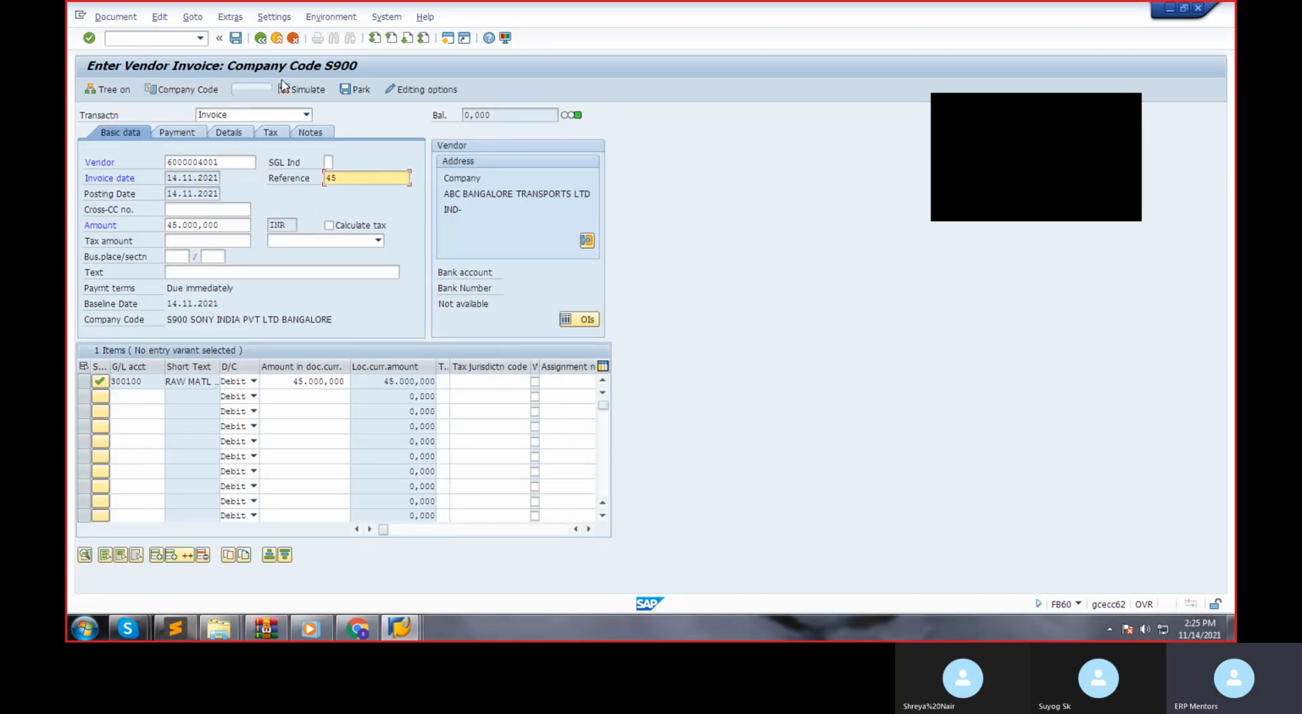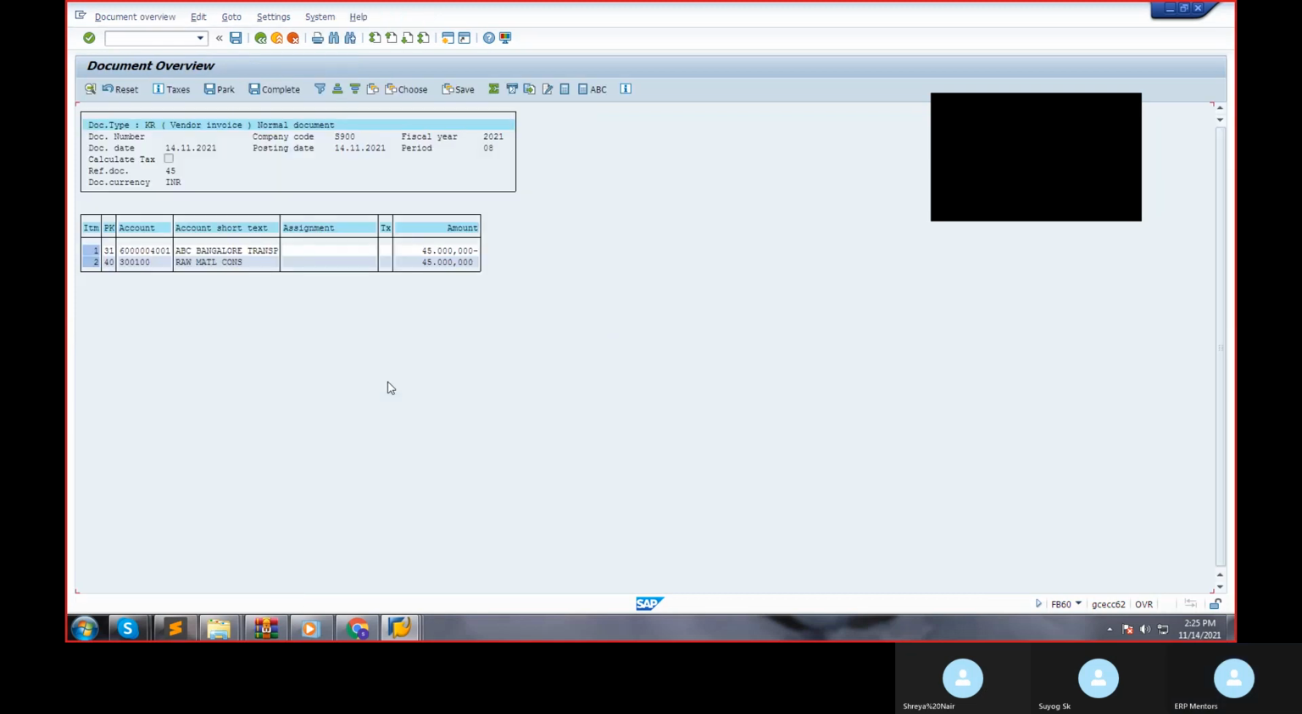Okay, so you can click on the simulate button to see the entries. You can simulate like this. You can see the details like debit and credit. So you have this credit, this is debit. Debit to raw material consumption account, credit to the vendor account. Now post it.